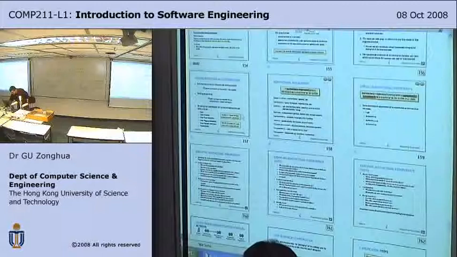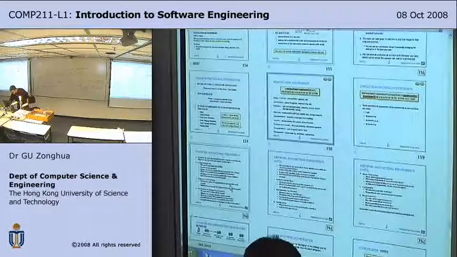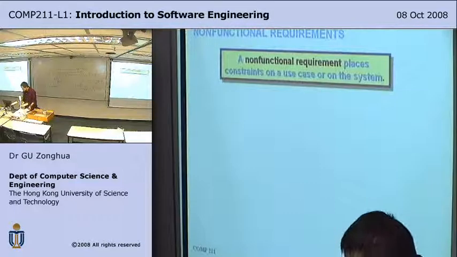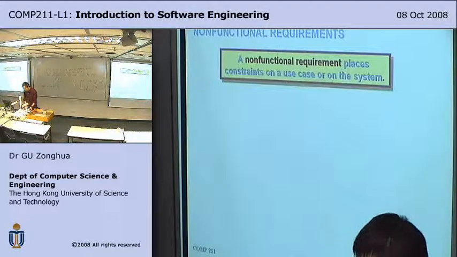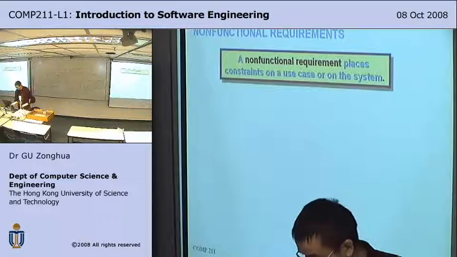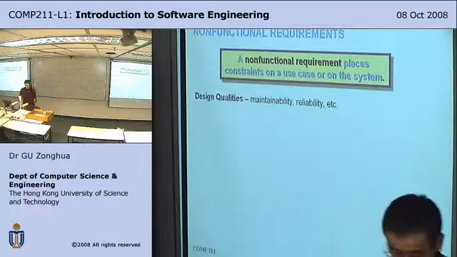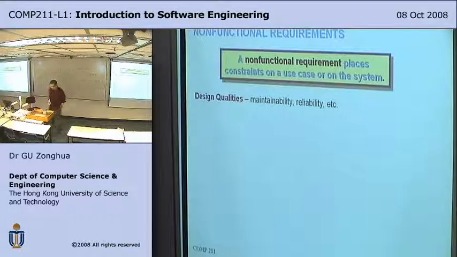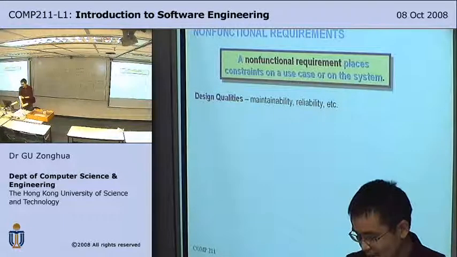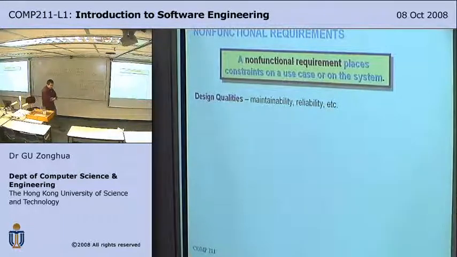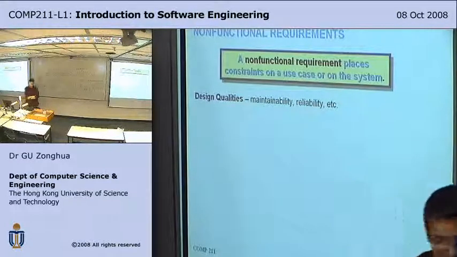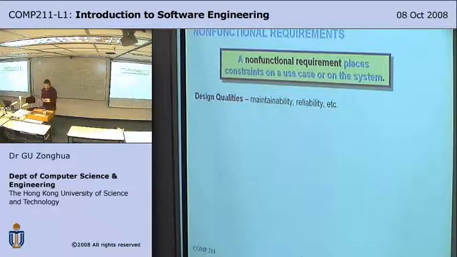So we're going to go into non-functional requirements. So what are non-functional requirements? They are additional constraints placed on the use case or on the system. They essentially describe how well the system works. So the main functional requirements refer to what the system does, what the system can do, while non-functional requirements specify constraints on how well the system does it.